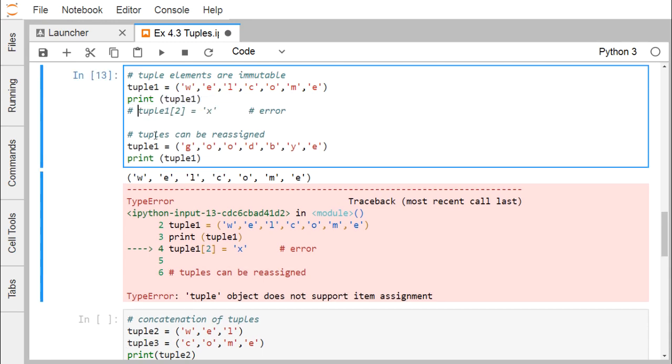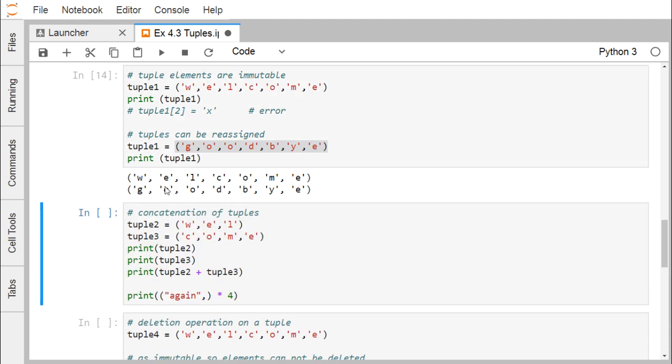Okay. So now a tuple can be reassigned, so you can assign a new tuple to this same tuple 1 variable. So you are having this print tuple 1. So this tuple 1 object has got initialized with the new tuple. So that is not causing any problem, but item update is not allowed, because it is immutable. So that's why if you go on printing now, you see the new tuple has got assigned to the tuple 1 object.